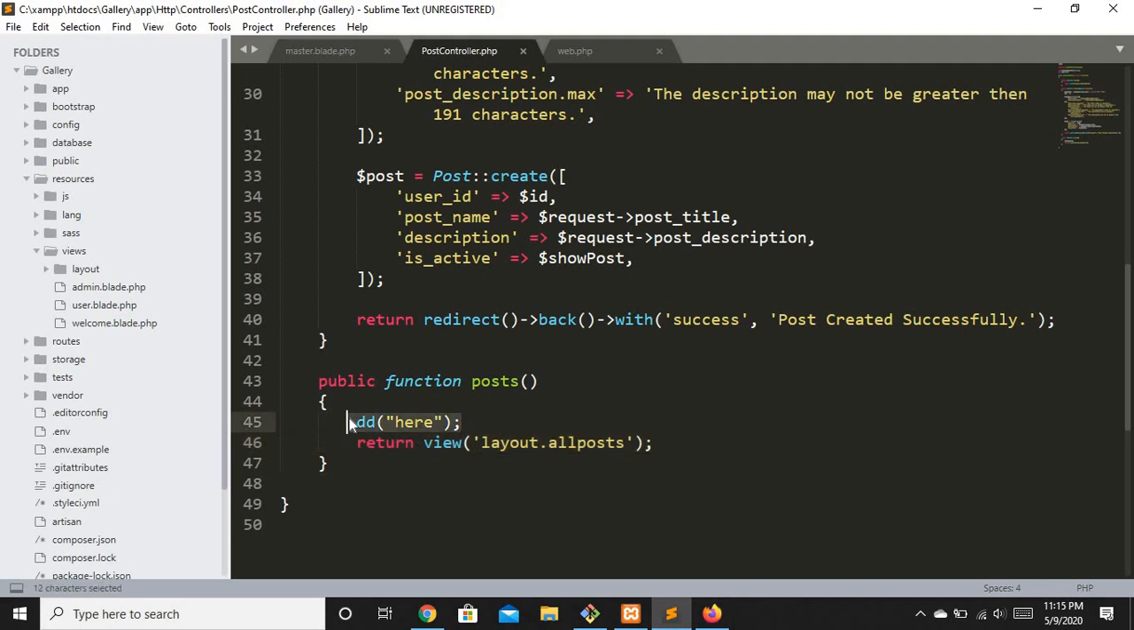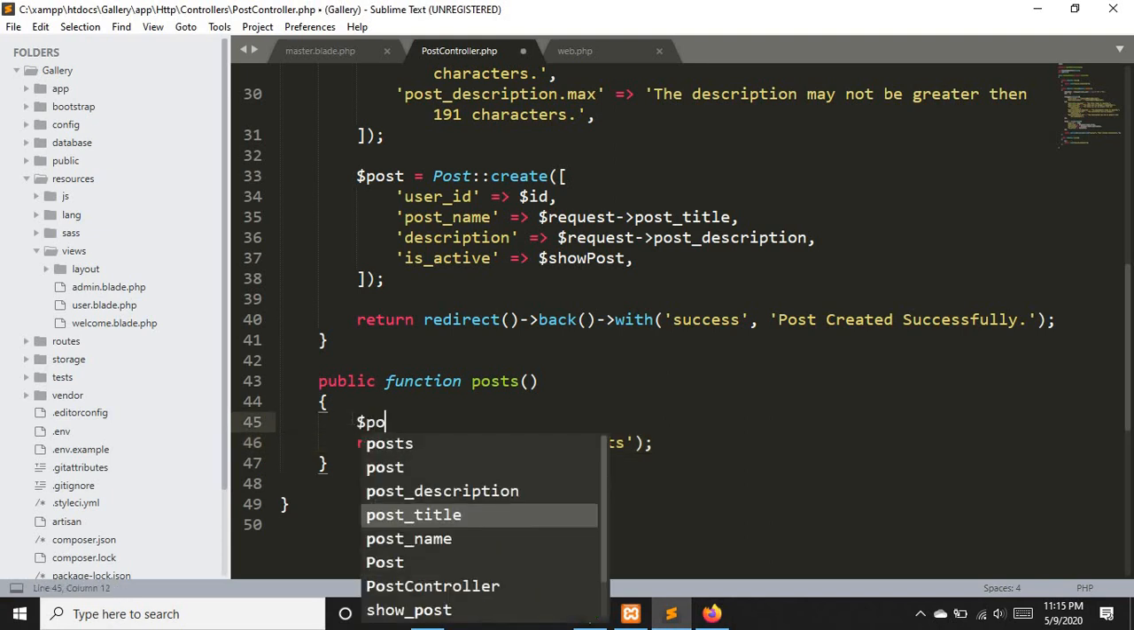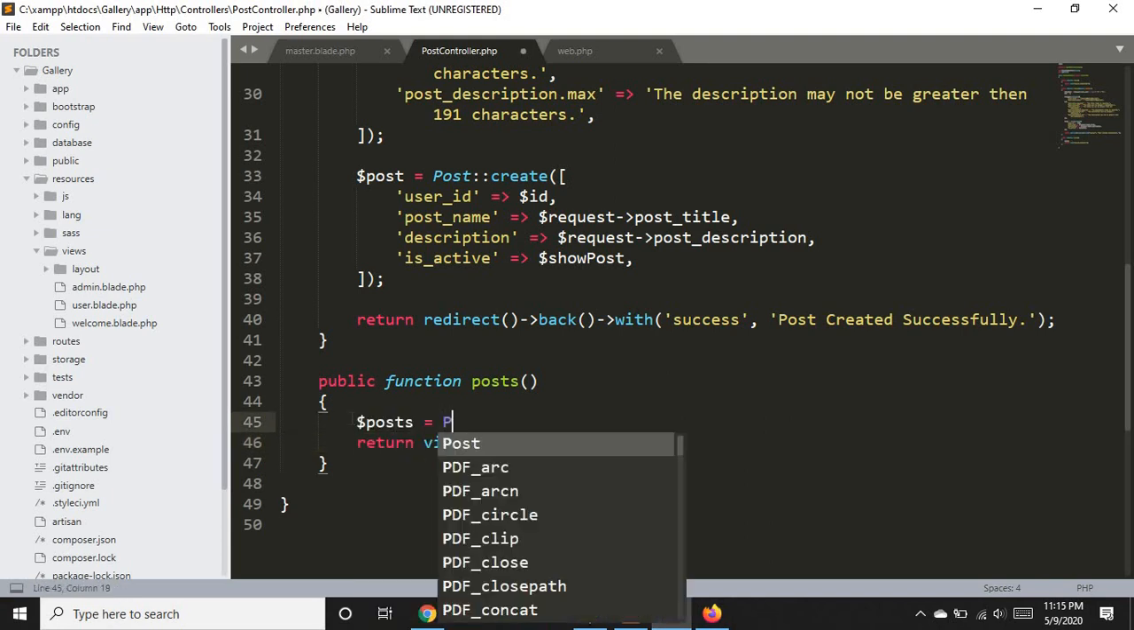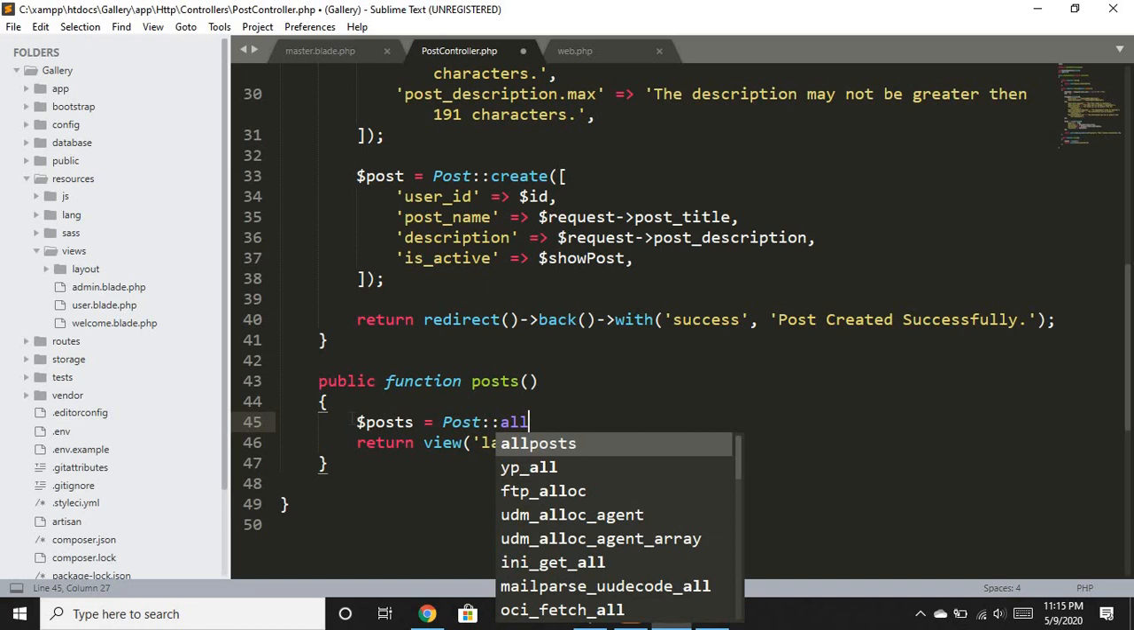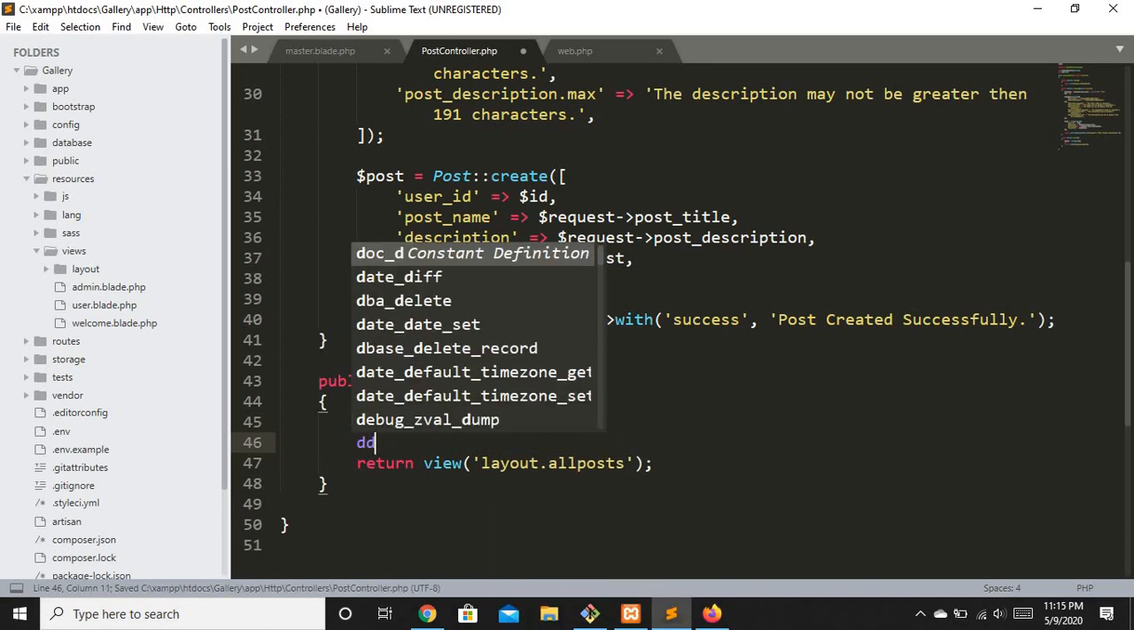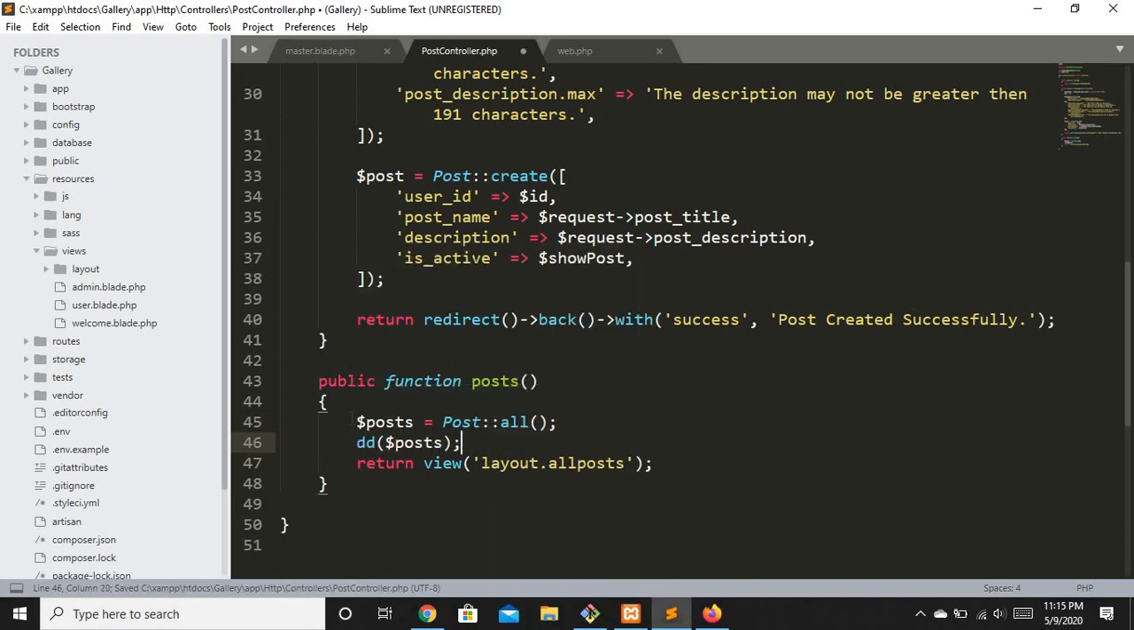Okay, now let's get all the posts. $post is equal to Post. We have already discussed this method, and you know how you can get all the posts. Simple. All. Let's read here post. Okay, let's refresh. Okay, so you can see we have 7 posts right here.